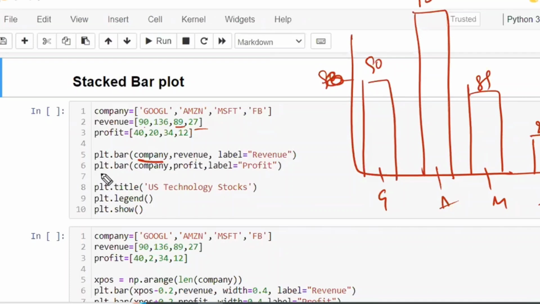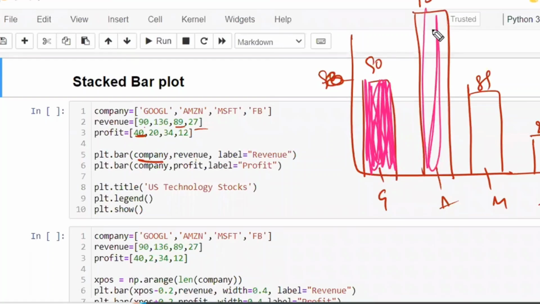Second bar, below this, I am having immediately plt.bar again, same company, once again same company. For Google, now this time 40 only. So what is it going to do? First it has created a bar like this. The first bar is like this. First it has created the bars like this.